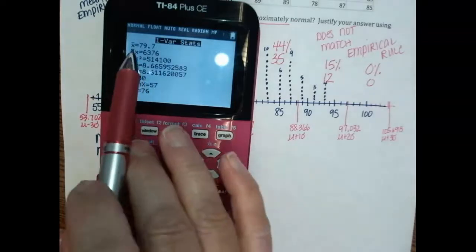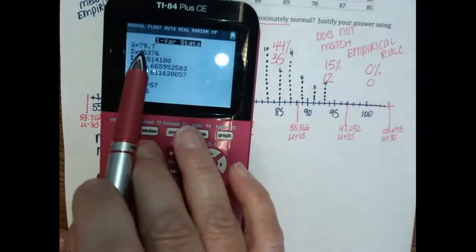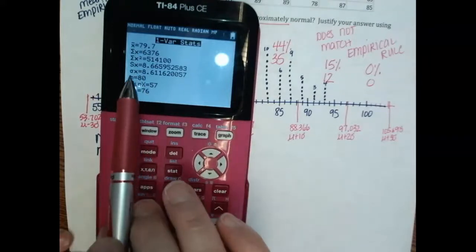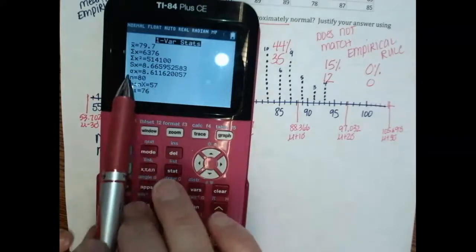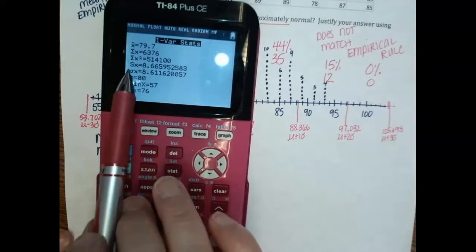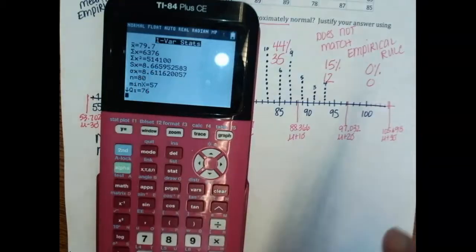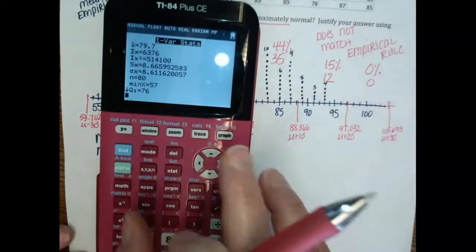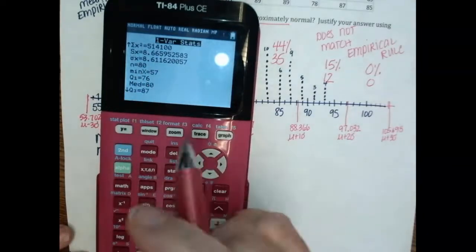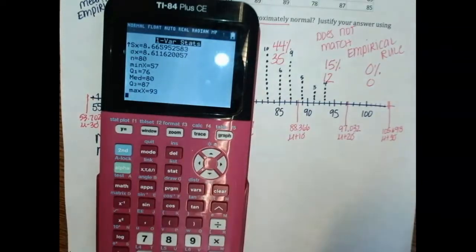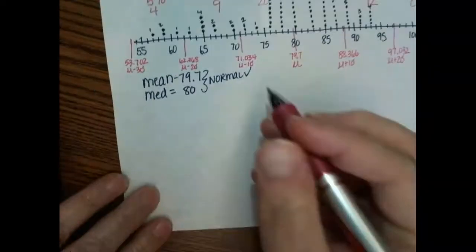Here we have our information. X bar, our mean, is 79.7. For the standard deviation, since it was a sample, I used the sample standard deviation, Sx, of 8.66. Down here, I have the 5-number summary. If I wanted to make a box and whisker plot, I could. What I'm going to tell you about is something called a normal probability plot.